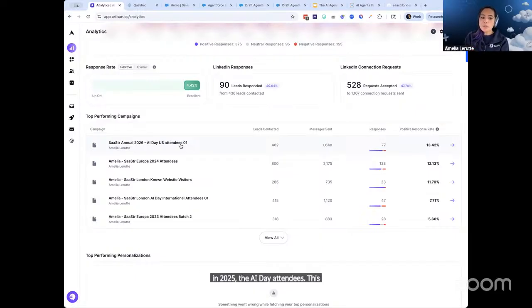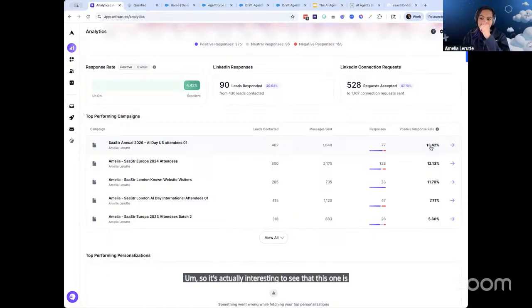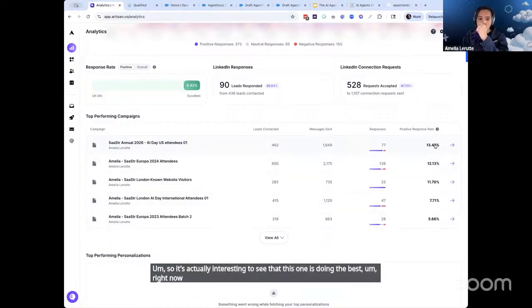This one's a little bit in the middle, but still warm. They were newer to SaaStr when they came to AI Day in October, the last one we did. These are US North America attendees because we're doing SaaStr Annual next. But SaaStr AI Day is free, right? So it's kind of a mixed bag sometimes on the quality of those attendees and those names. And so these are folks who are newer, warm, but not as warm as a renewal sponsor. So it's actually interesting to see that this one is doing the best right now out of our positive response rates. Then you go to things like this, where this one is 7%.